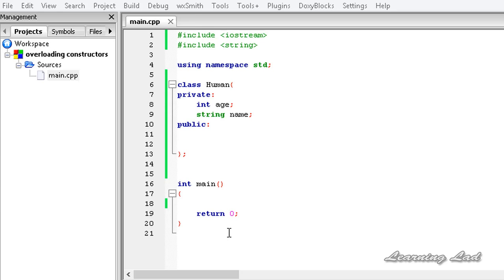So here in this tutorial, just for demonstration purposes, I have defined a class human, and we have age and name as private properties of this class. We're gonna write the constructors, overload them, and make them take different parameters.